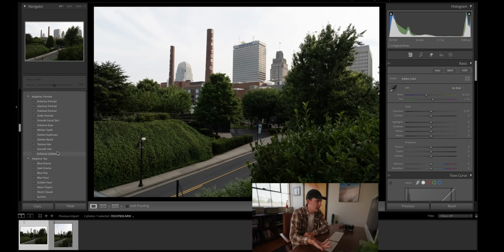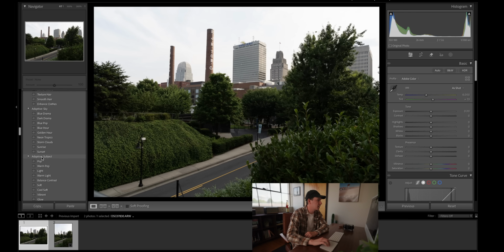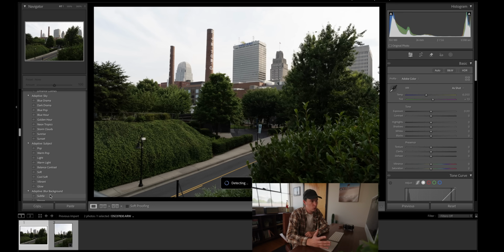And the secret to these masks is that we are basically going to be creating our own adaptive presets. Now, if you've ever used Lightroom and scrolled down through your presets, you might see these adaptive portrait presets and adaptive sky and adaptive subject and adaptive background blur. What we're basically going to be doing is creating our own adaptive presets that cater to our own editing style.